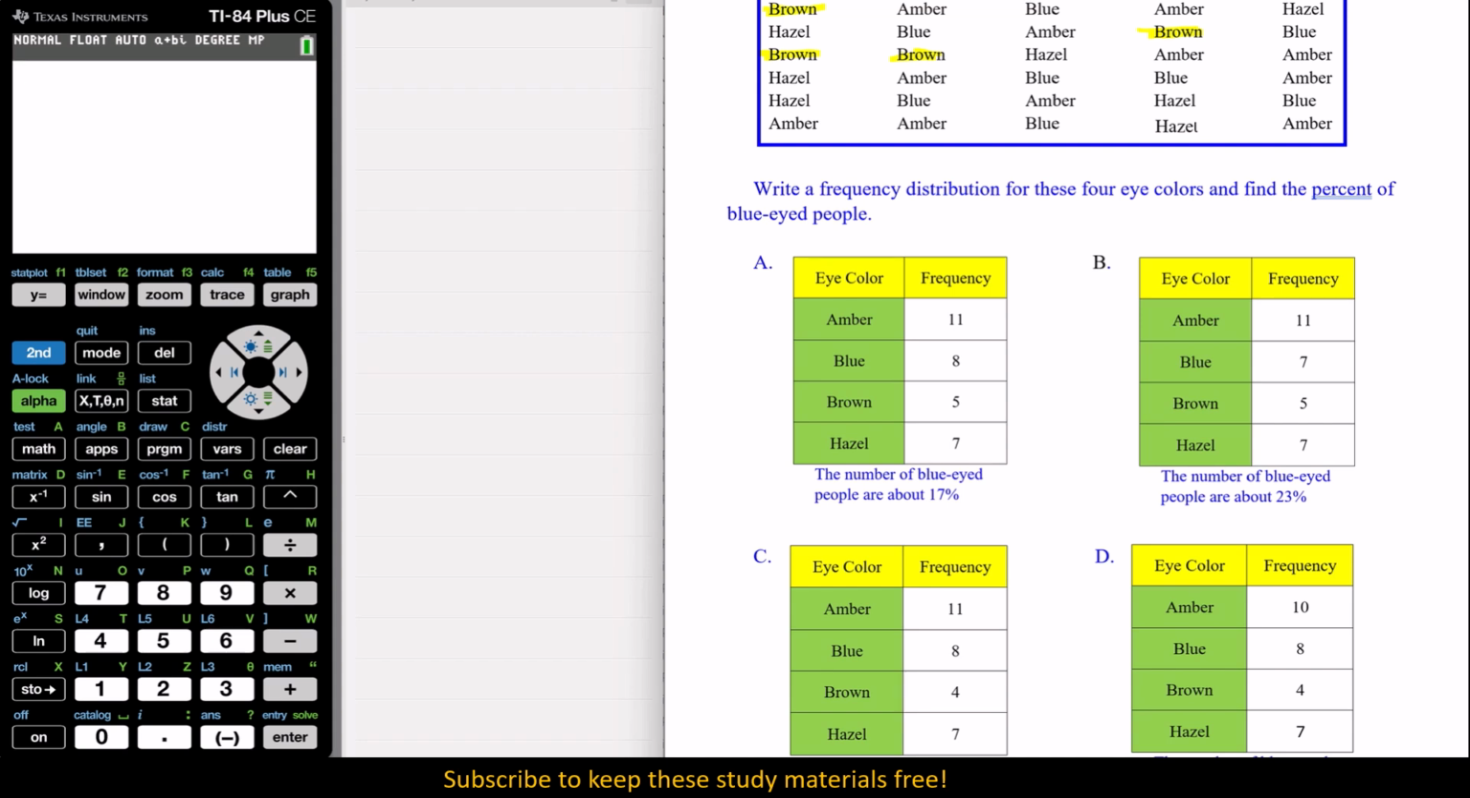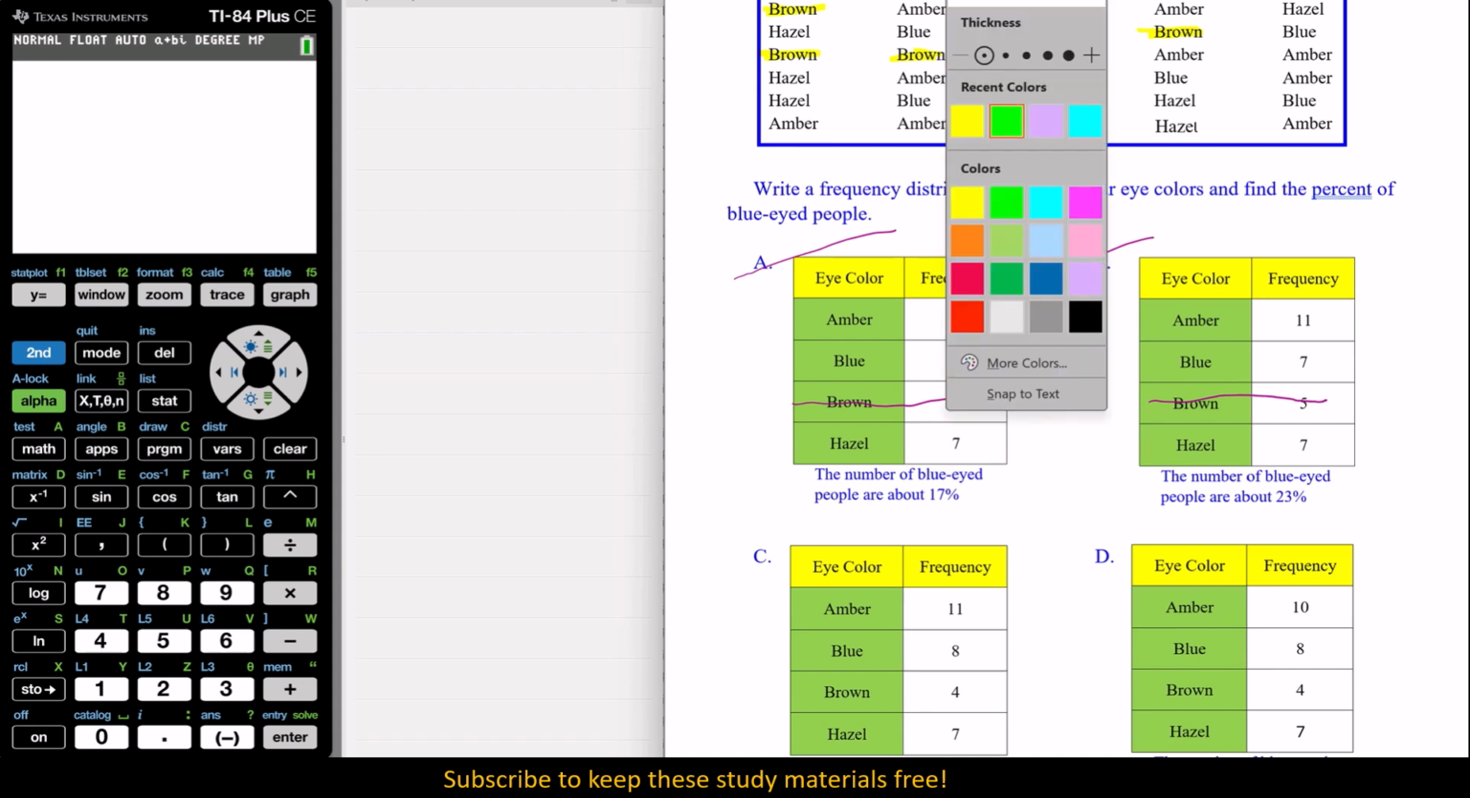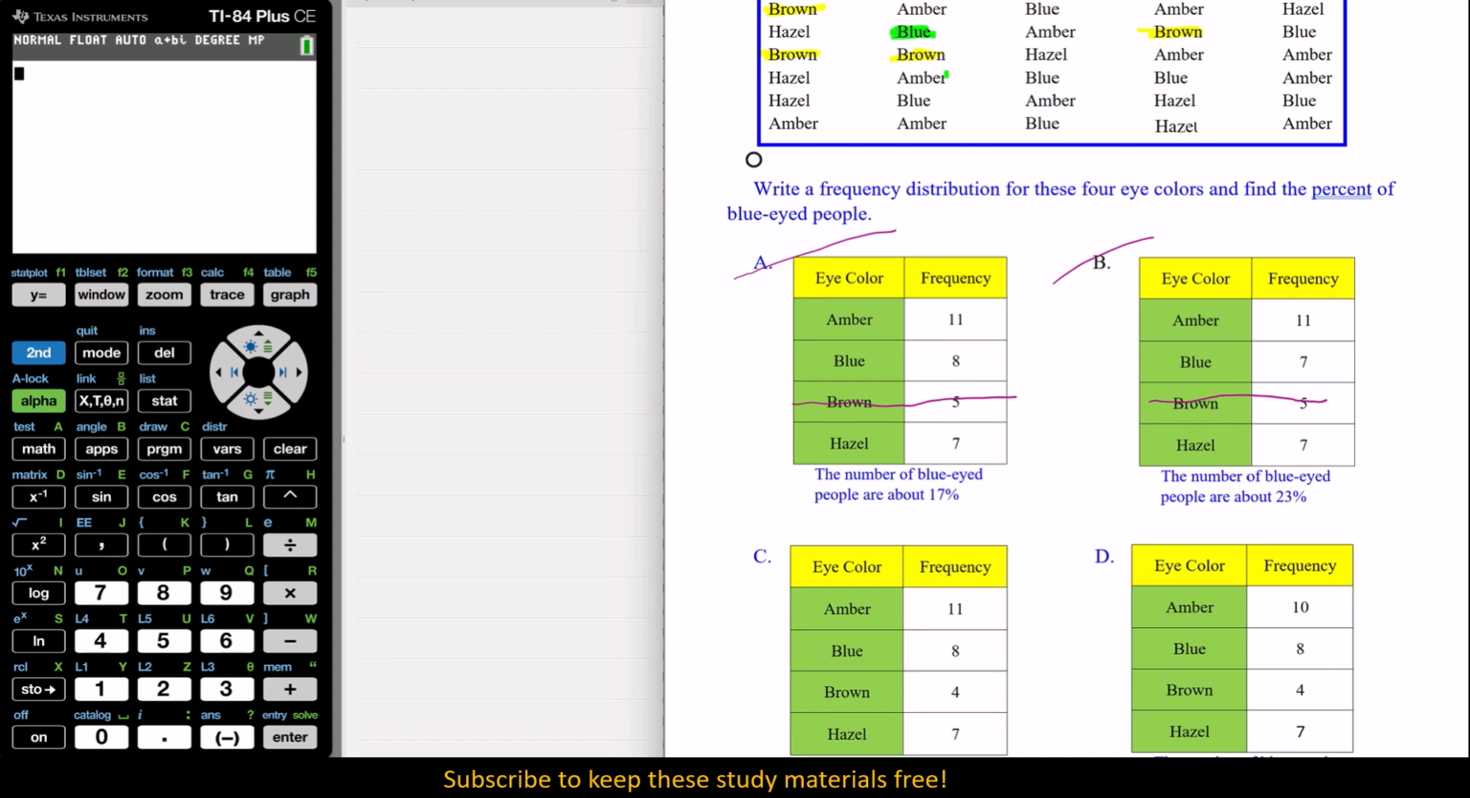So that eliminates A and D because the brown is incorrect. Okay, now let's try blue. Okay, I'm gonna change my highlighter. Okay, there is 1, 2, 3, 4, 5, 6, 7. I see another one. 8. Okay, so who can we eliminate now? Well, they're both 8. Well, that didn't help us out. All right, we'd already eliminated those.